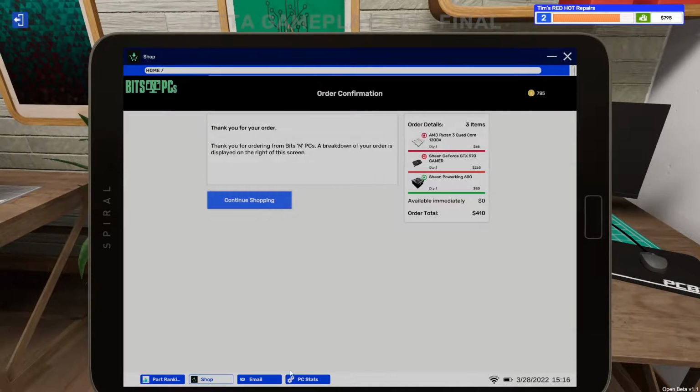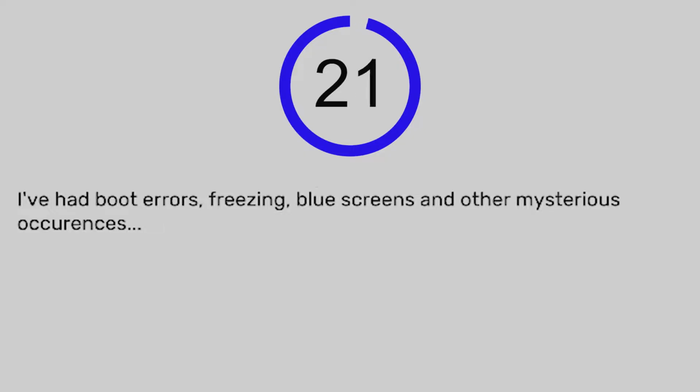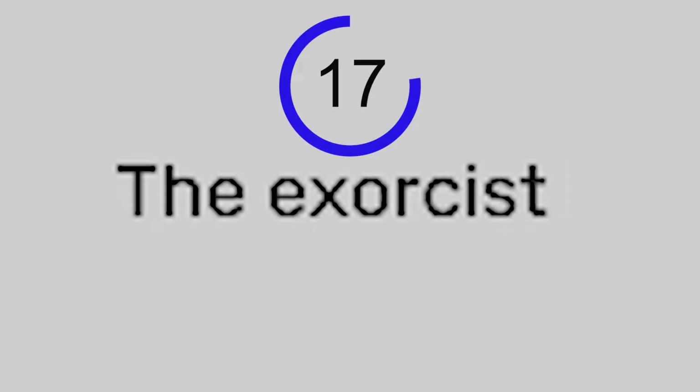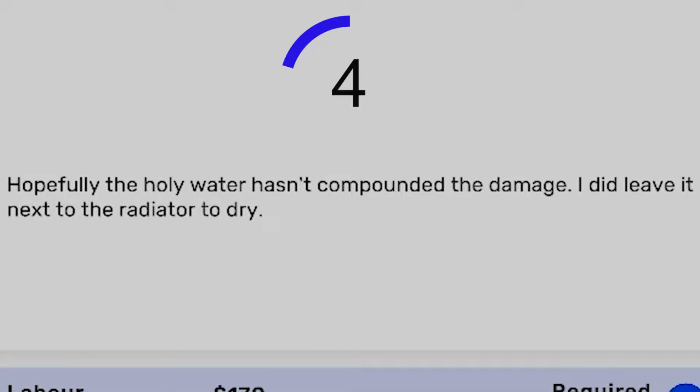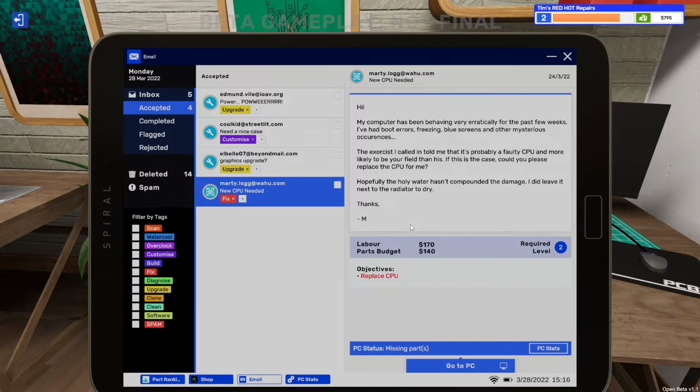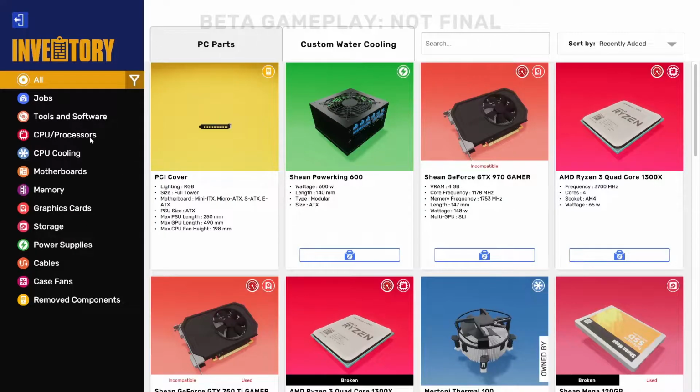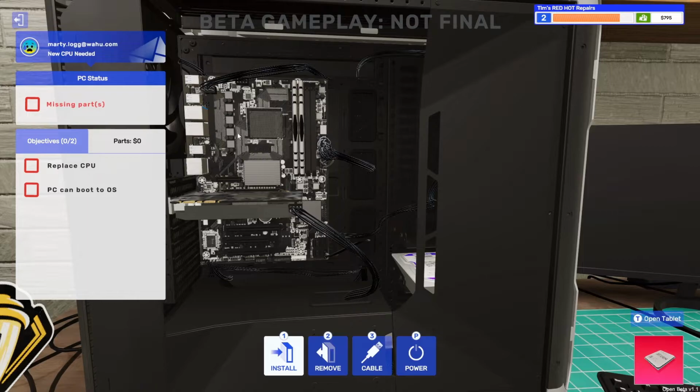Okay, let me read the email of this guy. I've had boot errors, freezing, blue screens, and other mysterious occurrences. The exorcist. Okay, the exorcist I called in told me that it's probably a faulty CPU and more likely to be your field than this. The exorcist knows some stuff, I guess. Hopefully the holy water hasn't done the damage. There's so much wrong with that sentence. Okay, after having multiple heart attacks, I can now finally replace your CPU. At this point, I wish I did not read that.